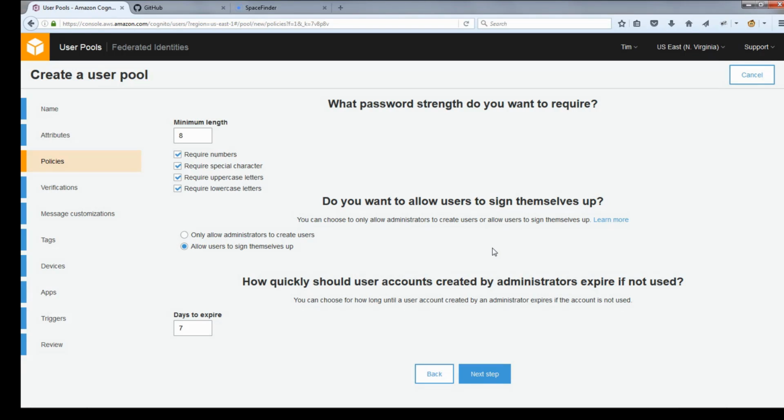And if you're creating a user as an admin, you can also determine how long that temporary password and that account is accessible or will live before it expires after you've created it. So in this case, the users will have to come in within 7 days, for example, to claim that account that I've created for them.